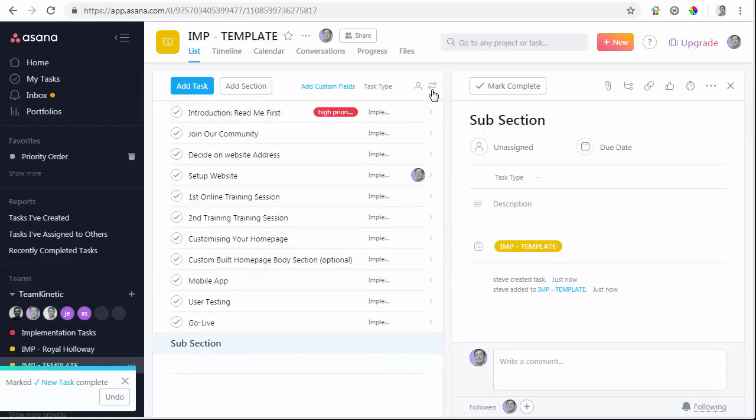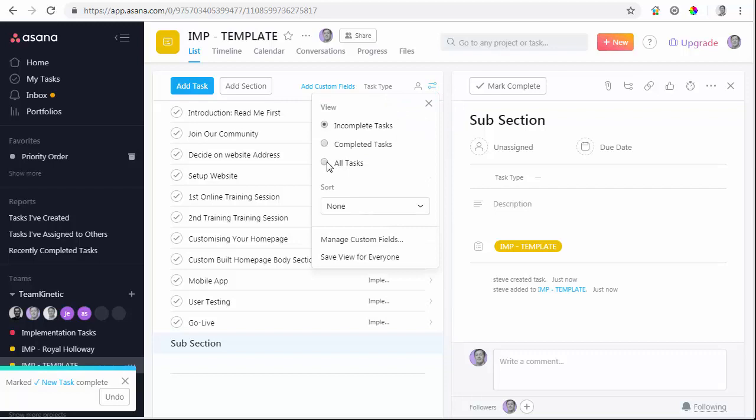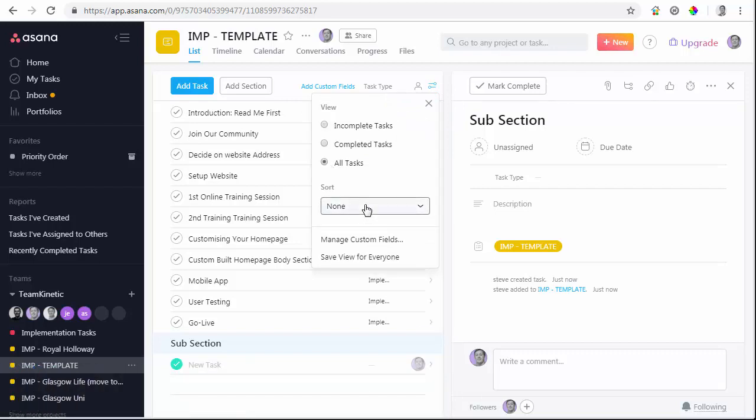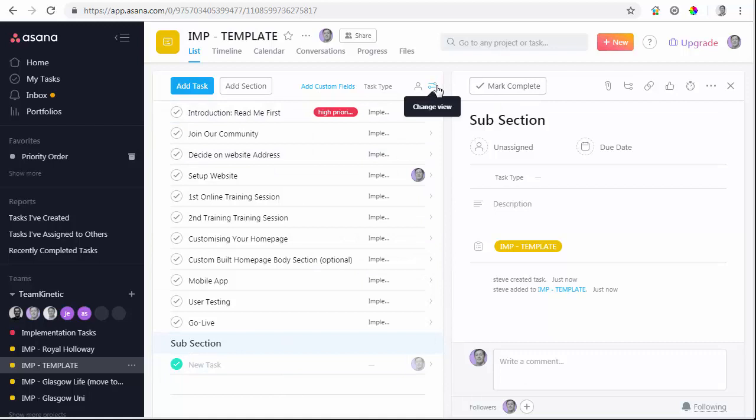To view tasks, up in the corner here, at the moment it's showing incomplete tasks, so the ones that have not been completed. If I click on here, I could change it to all tasks. I could sort it in a particular order, sort it by assignee if I wanted to, or due date, etc. And that will then show all the tasks again.